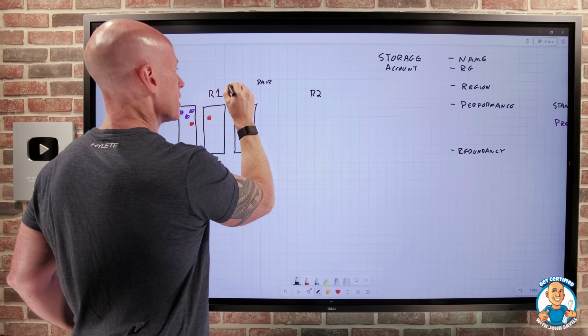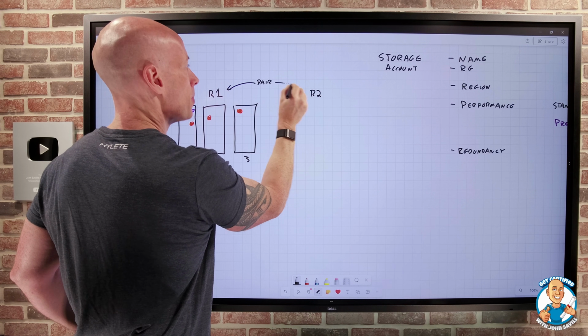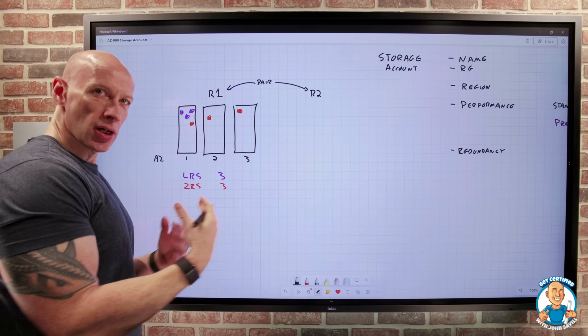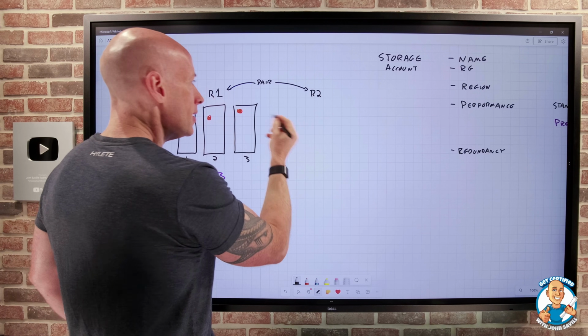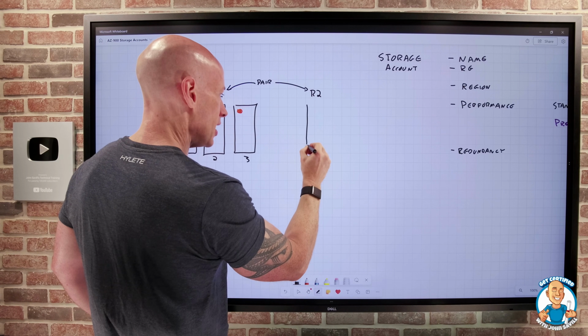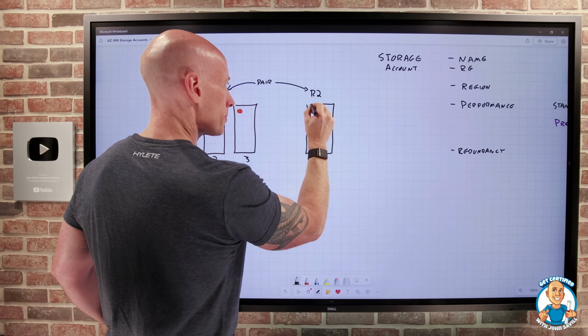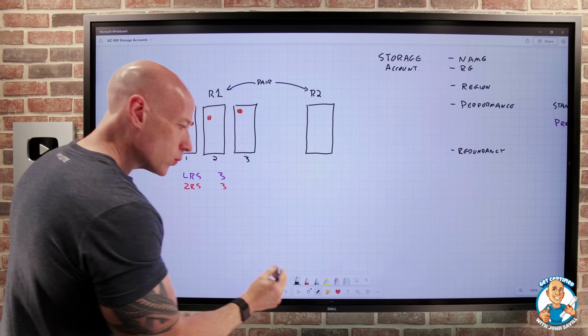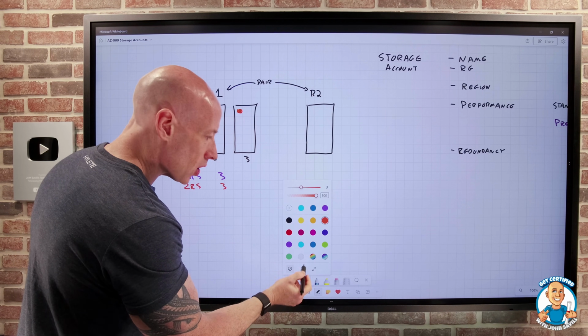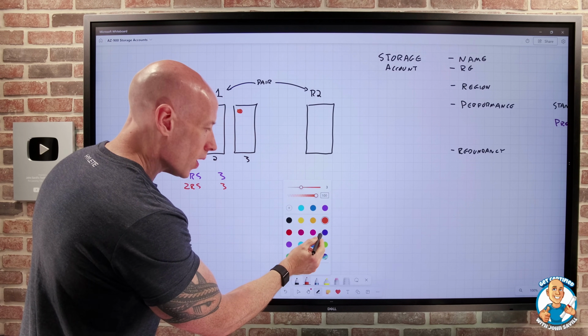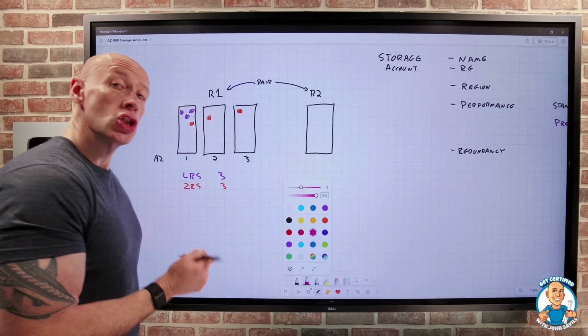I don't get to pick these. They are paired as part of the Azure structure. And they have sets of buildings over here as well. I'm just going to draw one. And now what I can do is we open up a new set of types of storage. So one of them would be GRS.